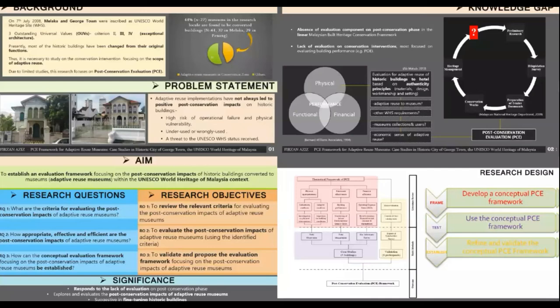So the problem is adaptive reuse implementations have not always led to positive post-conservation impacts on historic buildings. After the building has been converted, it should be physically revived. Before this, the building is old and dilapidated, so they adaptively reuse the building. So of course the building should be more physically intact. But there are still buildings that are damaged, dilapidated in the site, in Malacca and Georgetown.